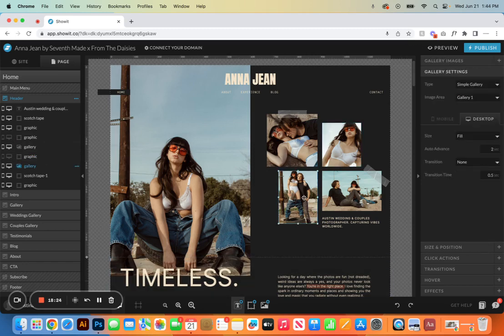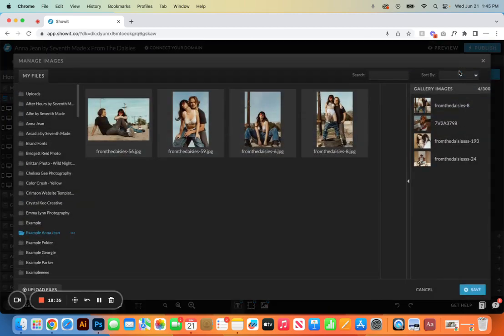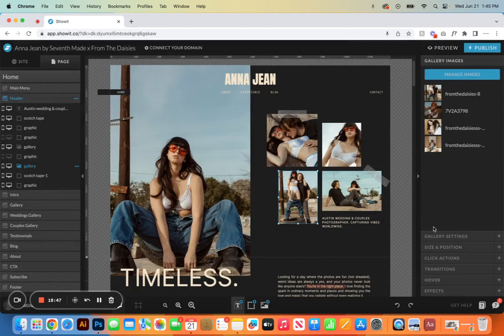This is another gallery. So we know it's a gallery because when we select it, we see gallery in the canvas itself. And then over here it says gallery images. So we know we can add in our images. Here we'll select the image, rearrange, or delete out, and then click save.